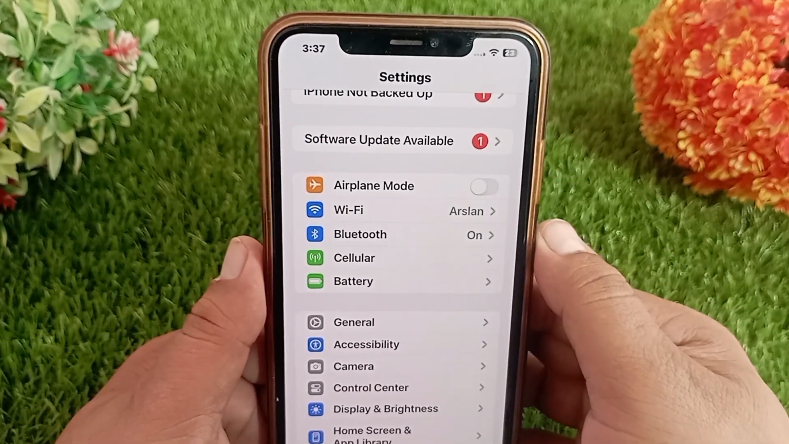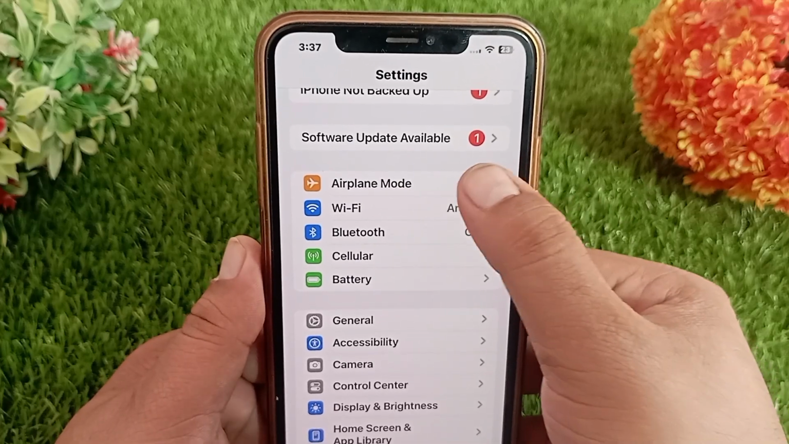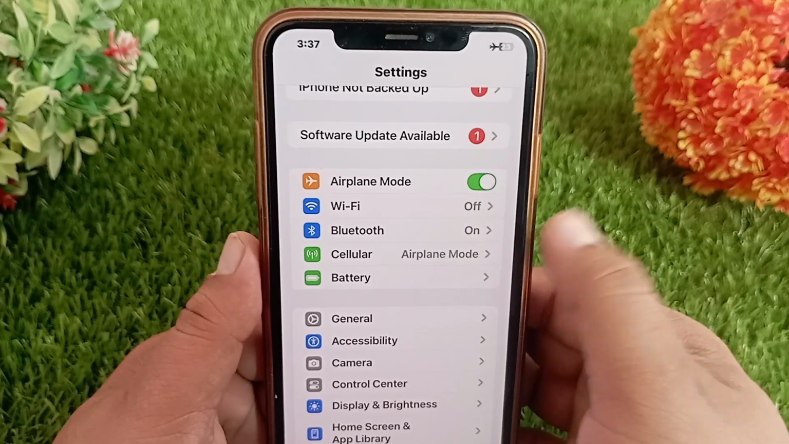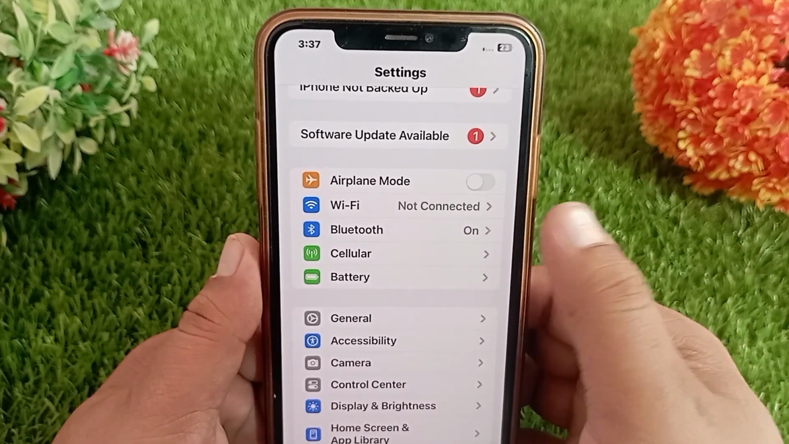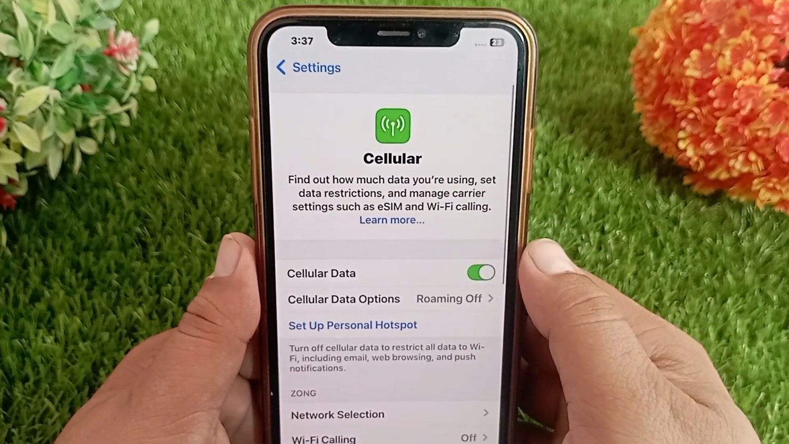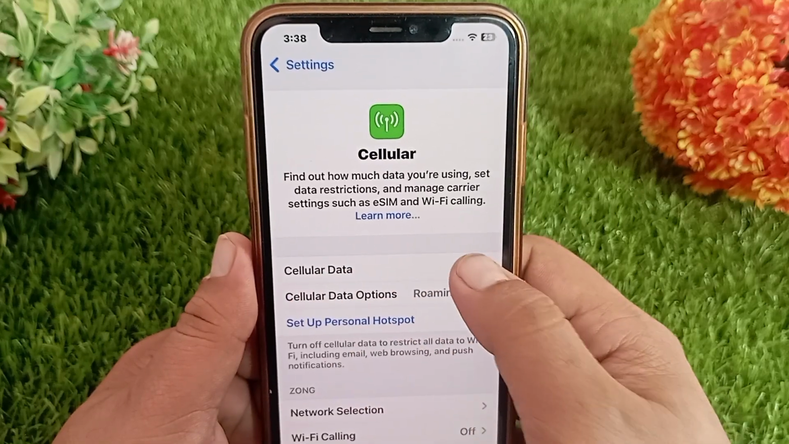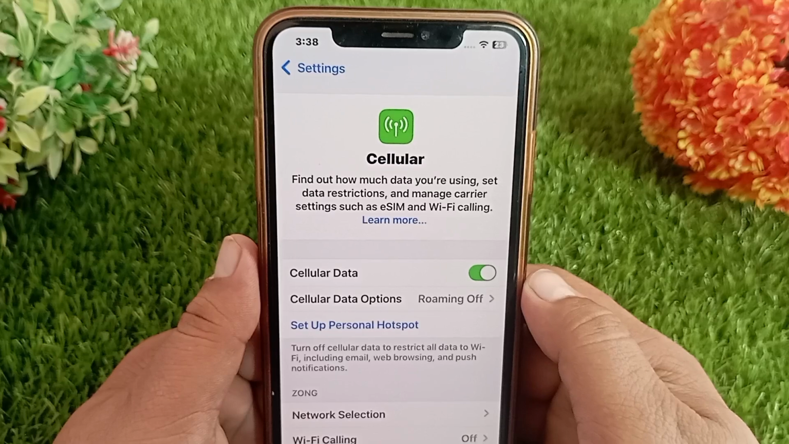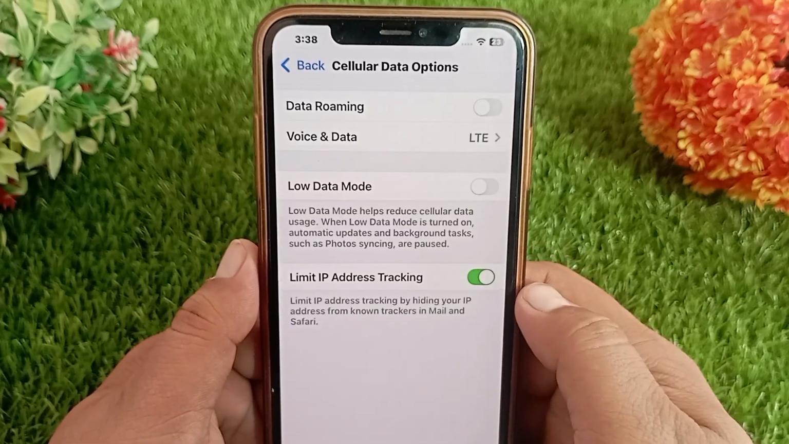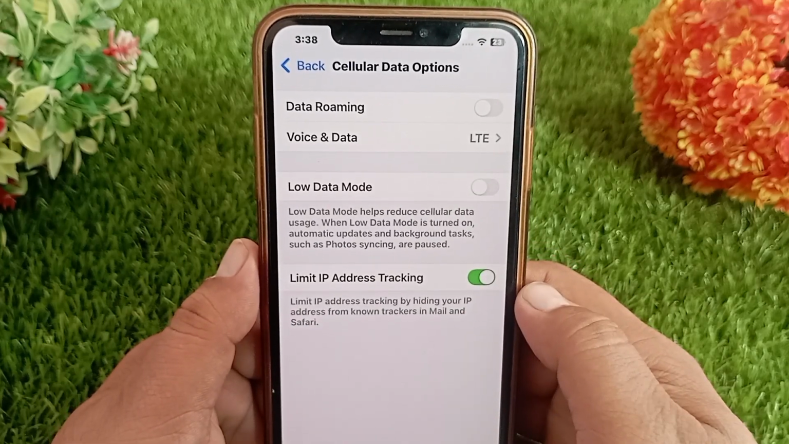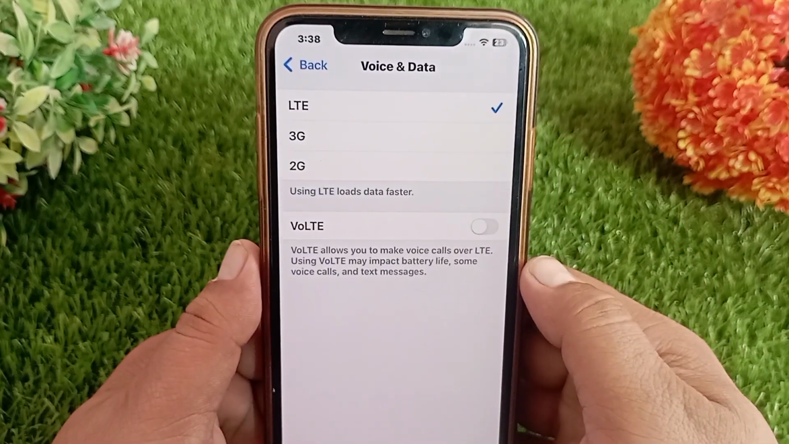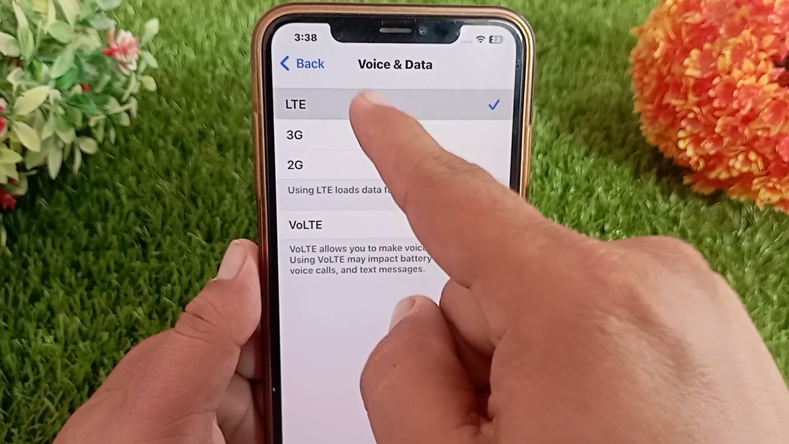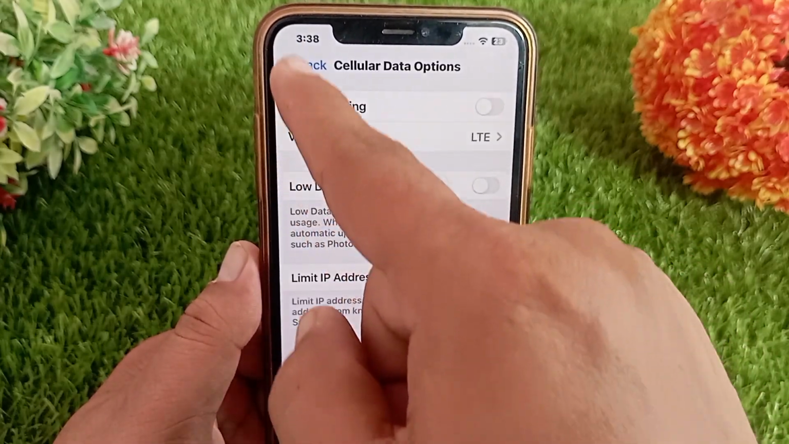On the settings page, turn on airplane mode for a while and then turn it off. After that, go to cellular data. Turn off the cellular data for a while and then turn it back on. Now go to cellular data options, then go to voice and data. Here you have to select LTE. Now go back to the previous menu.